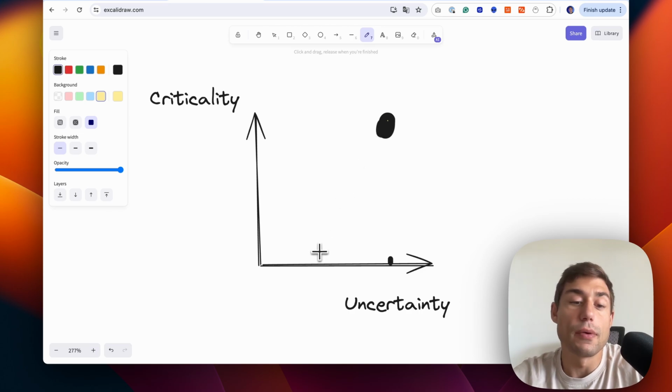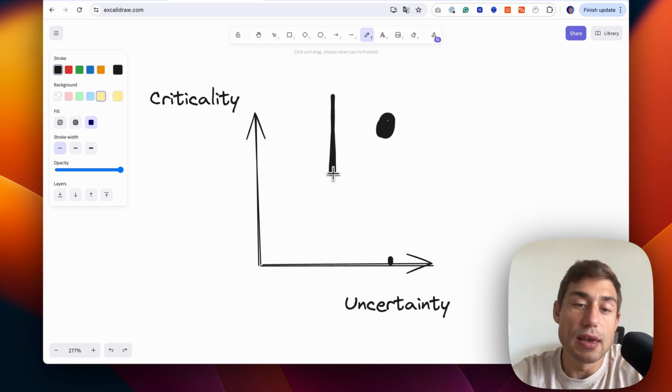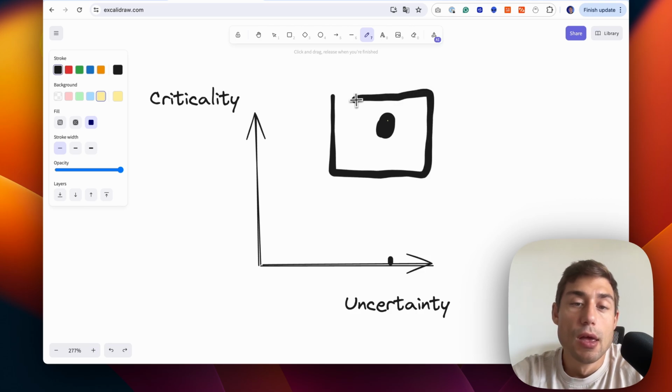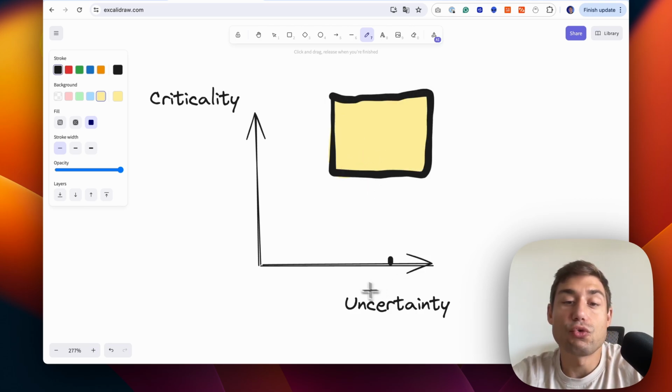Now, let's say you have something very certain. It will be like here on this line. And if it's extremely critical, it will be here. So you end up with a point here. Basically, what you want to do to mitigate the risk is to take all the tasks in this kind of area here, because those tasks are extremely uncertain and also extremely critical.